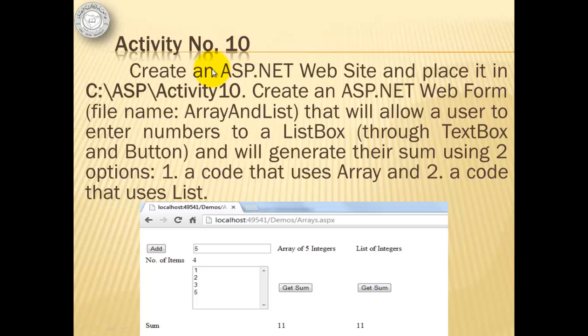In activity 10, we will create an ASP.NET website and place it in CASP activity 10. We will create an ASP.NET web form named Array and List that will allow a user to enter numbers into a list box through a text box and button. Then we will generate their sum using two options, a code that uses Array and a code that uses List.